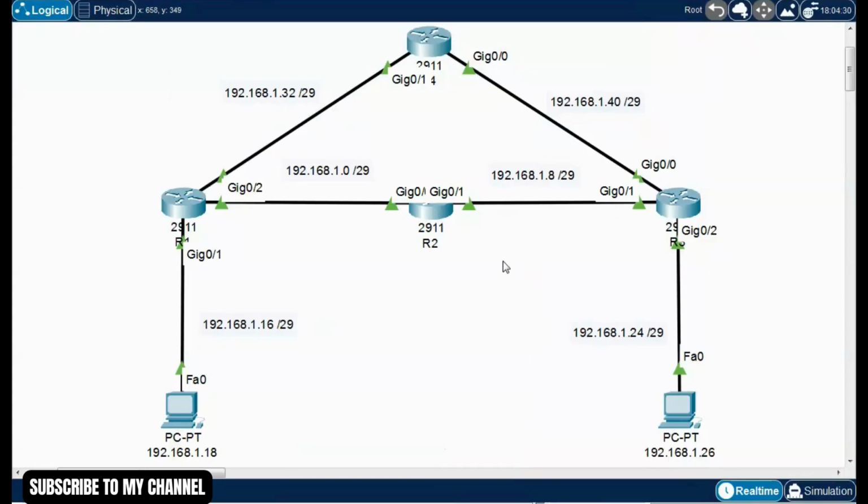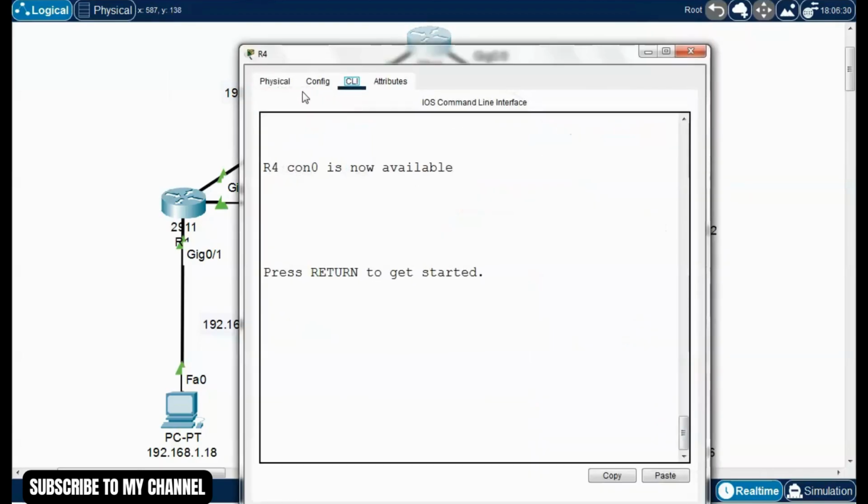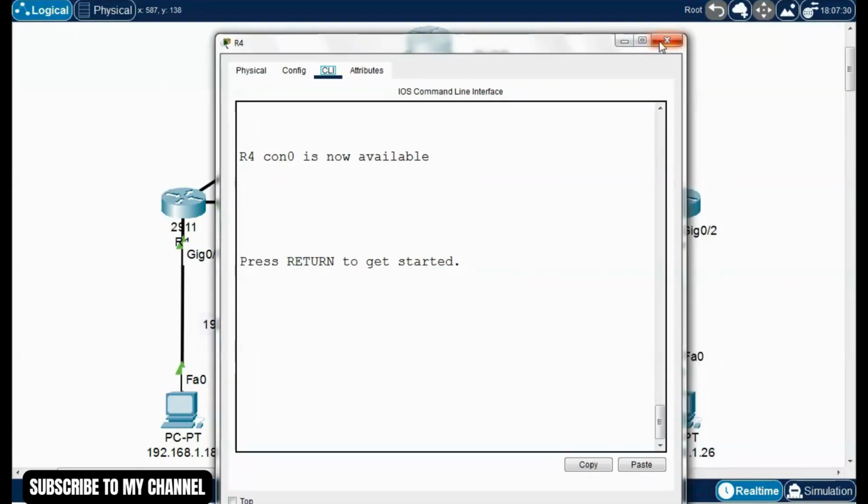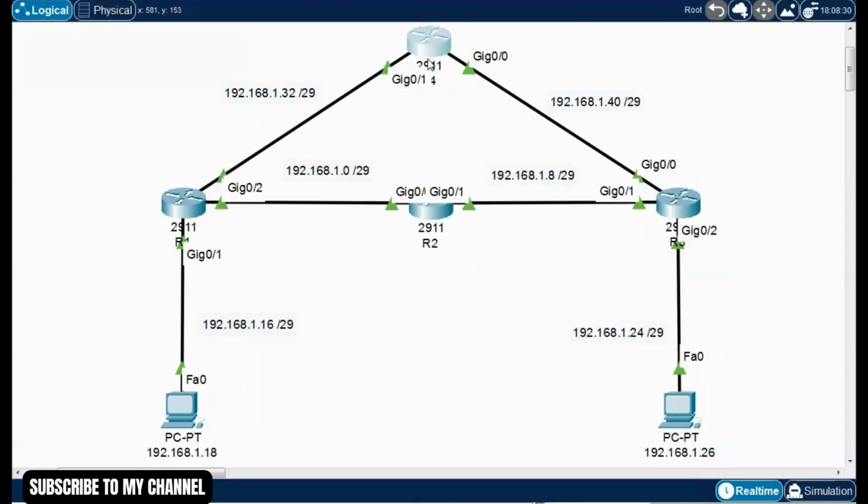I added another router in here. This is R4. I'll click this, you see that it's R4. The reason why I added this router is to demonstrate how ECMP works, the unequal and equal load balancing in EIGRP.